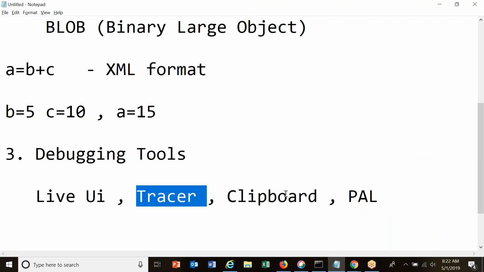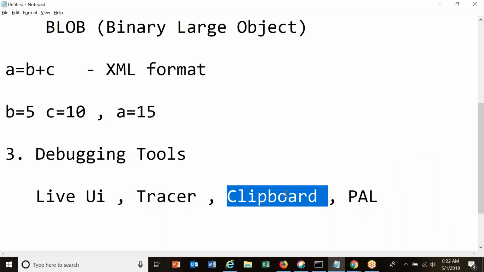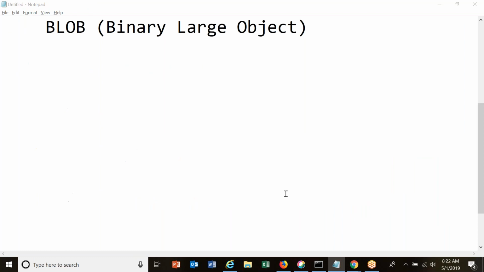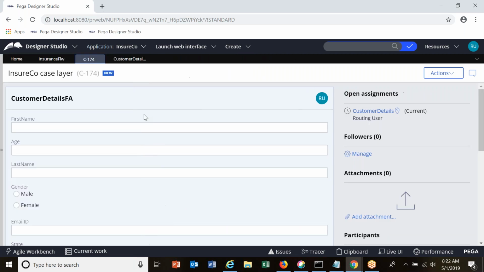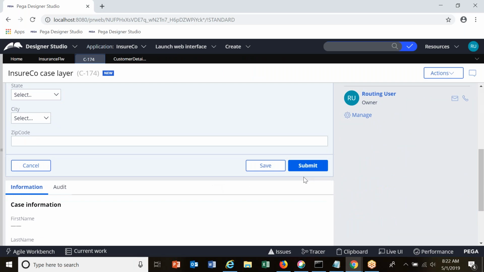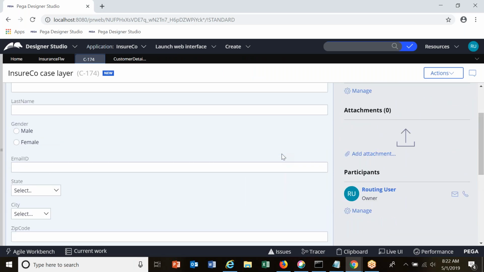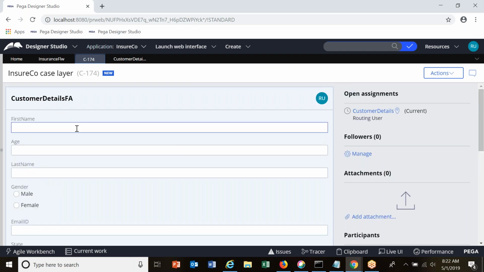Next one is Clipboard. What is a clipboard? I'll open the same example. See here, I've given first name, age, last name. I assume that I've given all the details and I've submitted this. Once I submit this, what happens? All the data will go and it will be stored in the table. Now, if I wanted to get this information, if I wanted to see what is there in the first name and what is the value in the age, last name, and all those things, I need not go to the table.